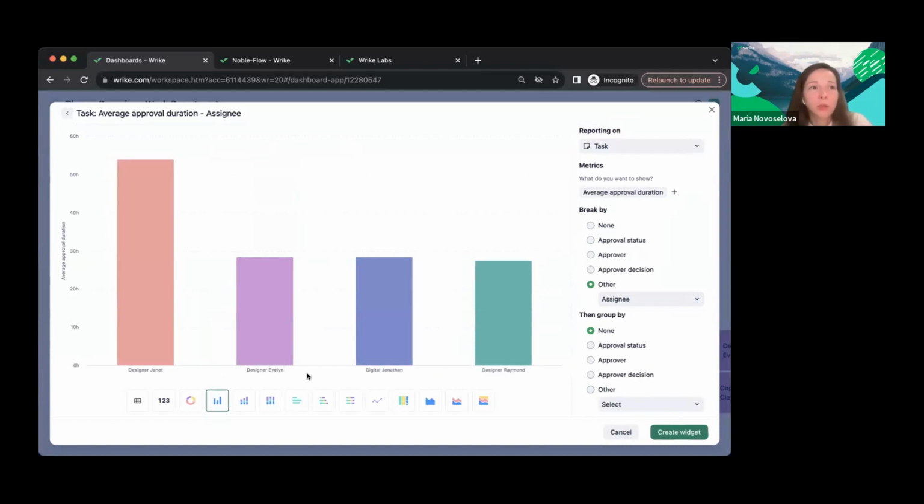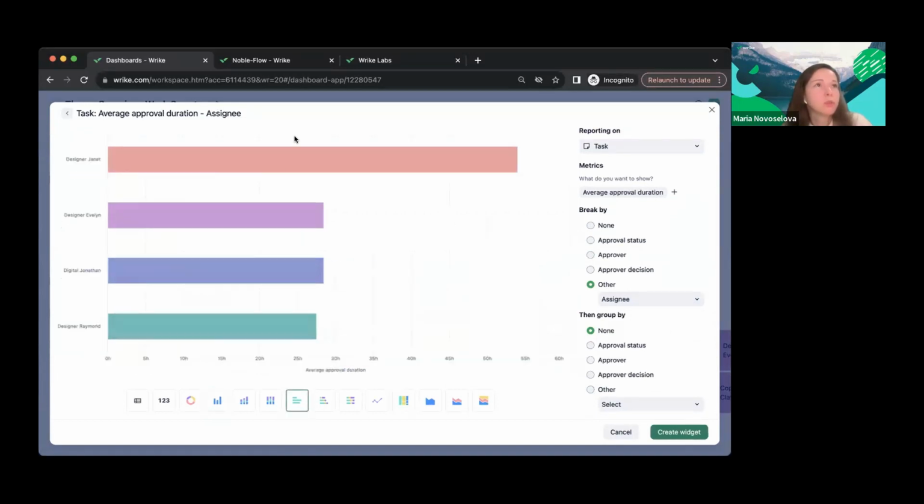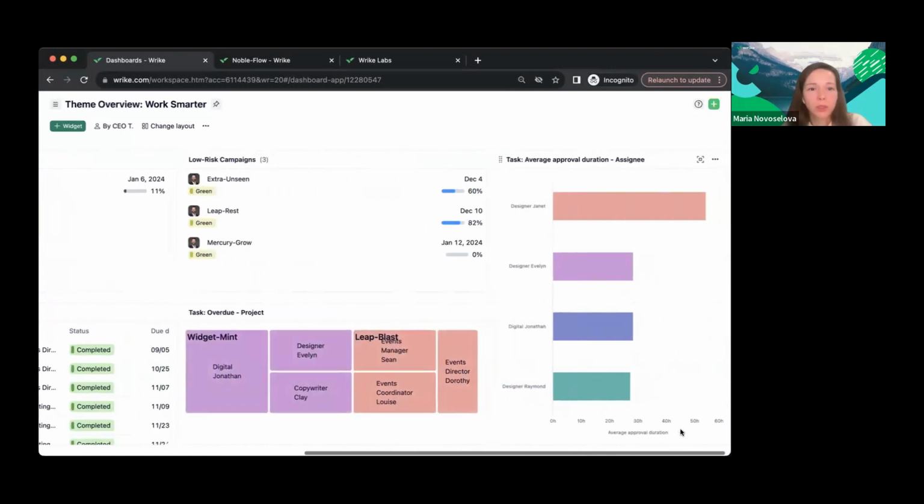By the way, again, you can play with the charts here. For example, switch it to the bar chart. It's going to look prettier, I think. Okay, so let me create this one.